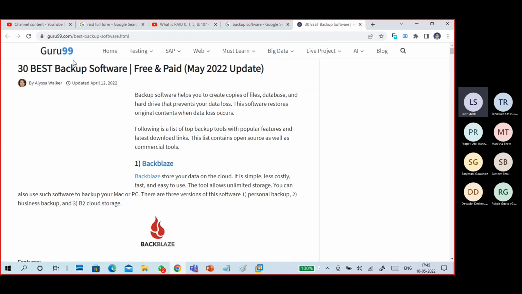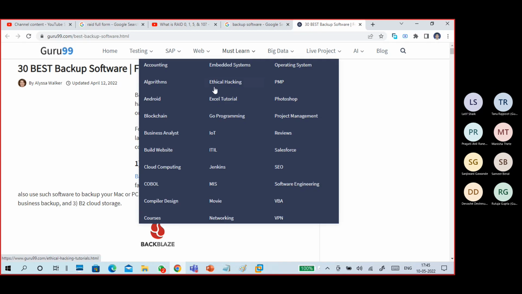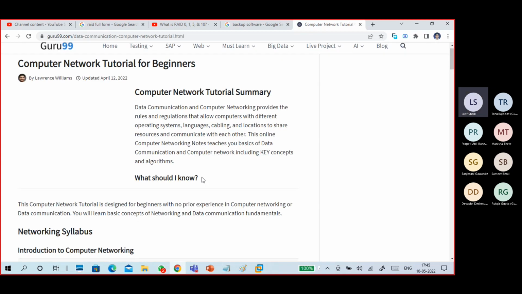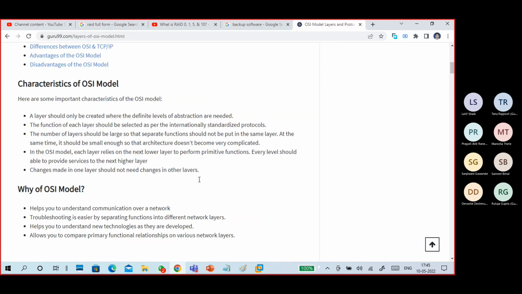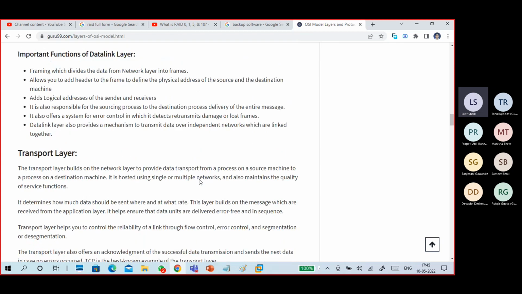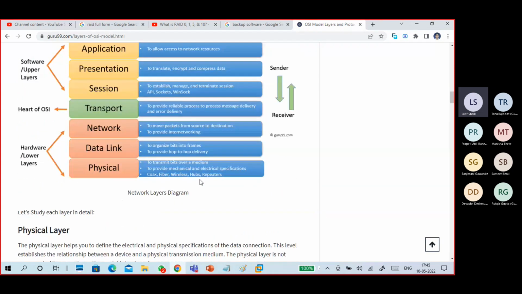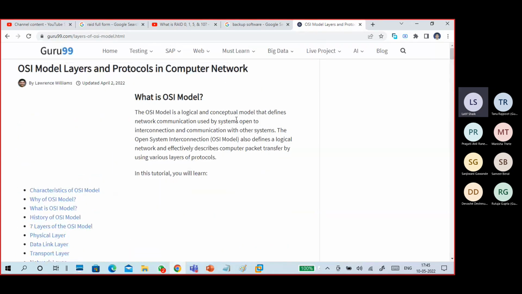So this is a Guru 99. You'll find a lot of questions and answers based on topic wise or other things also. You can learn it. Things like this also you will find, and also questions and answers in here.